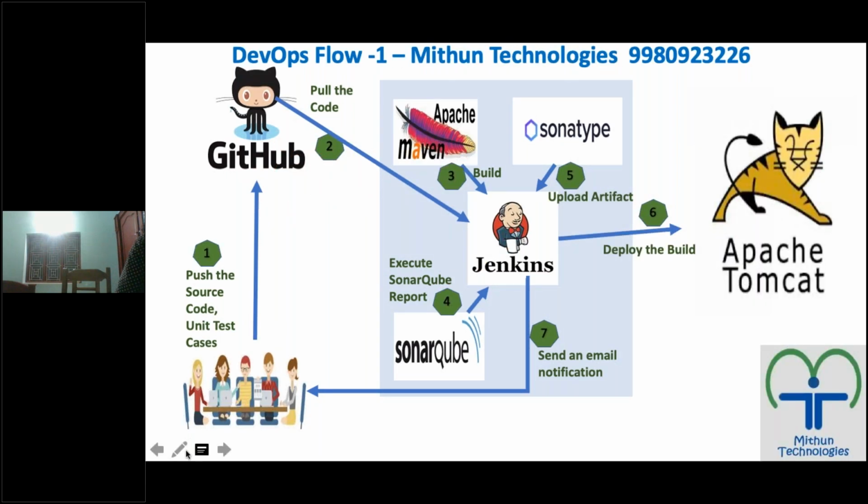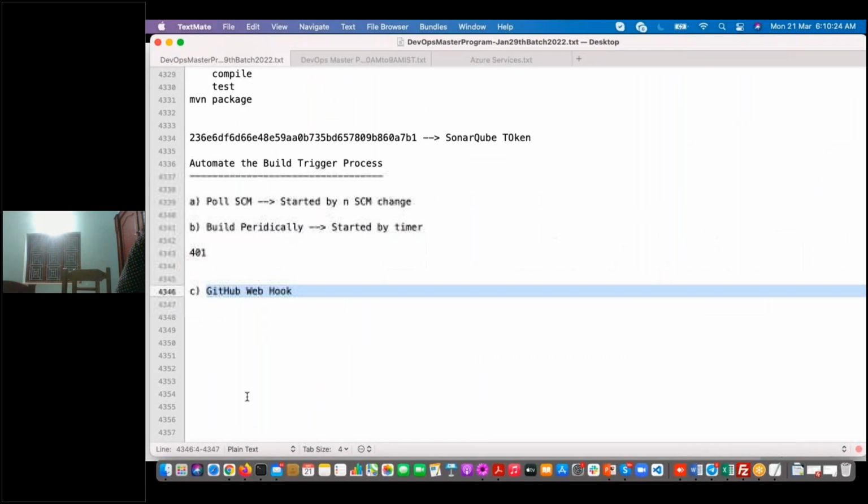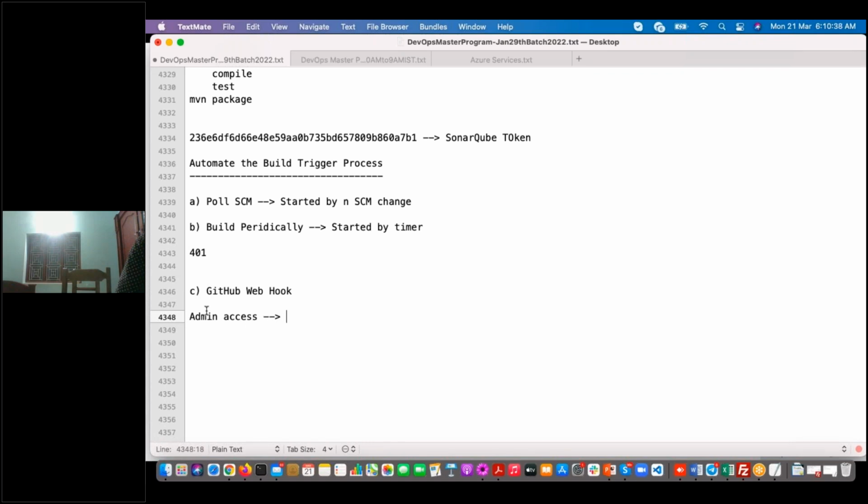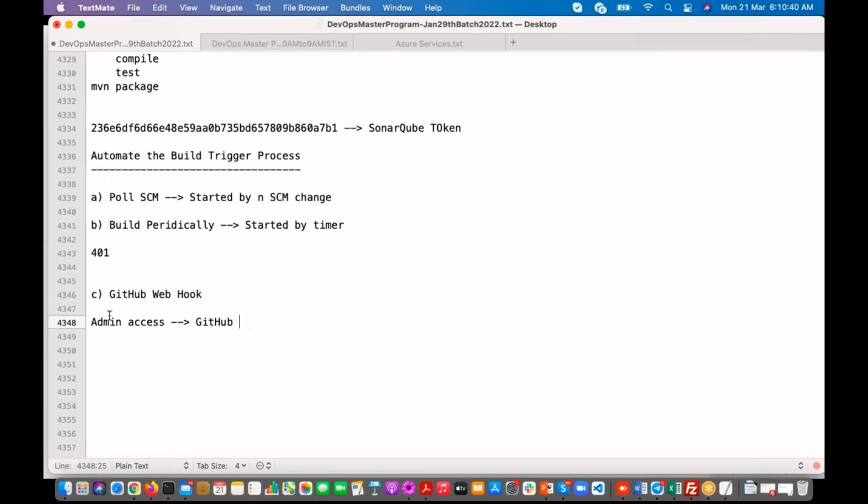Instead of that, GitHub can trigger or inform Jenkins that yes, I have some updated code, so that Jenkins can trigger the build. For that, we are going to use the GitHub webhook. For this, you should have admin access to the GitHub repository. Whatever GitHub repository we are using, you should have admin access for it. Okay.